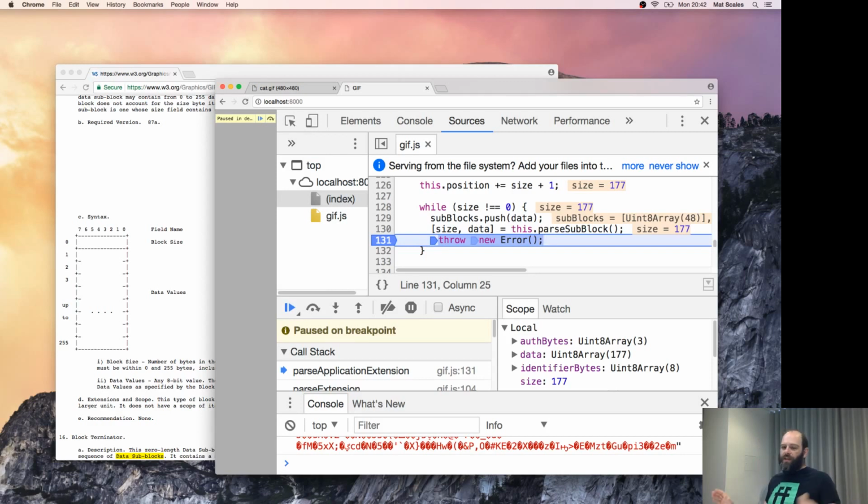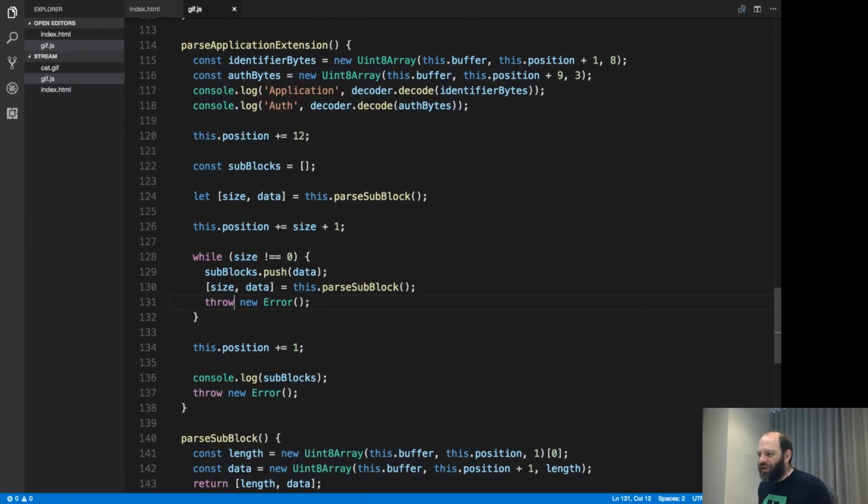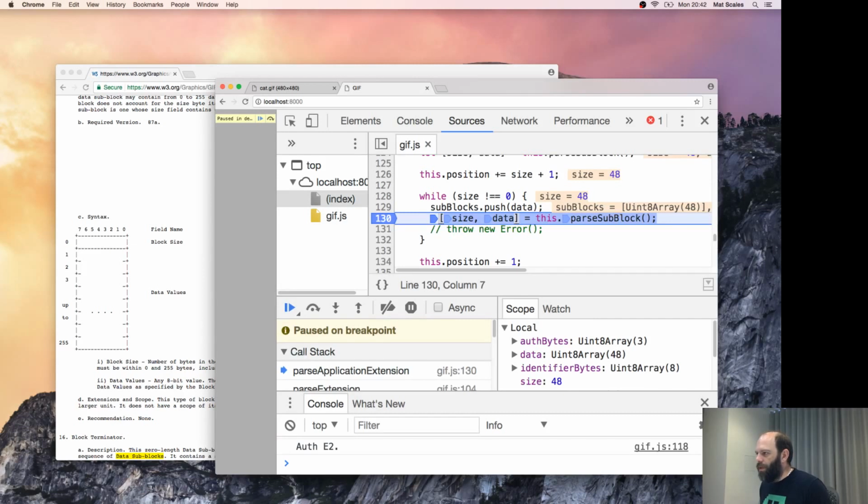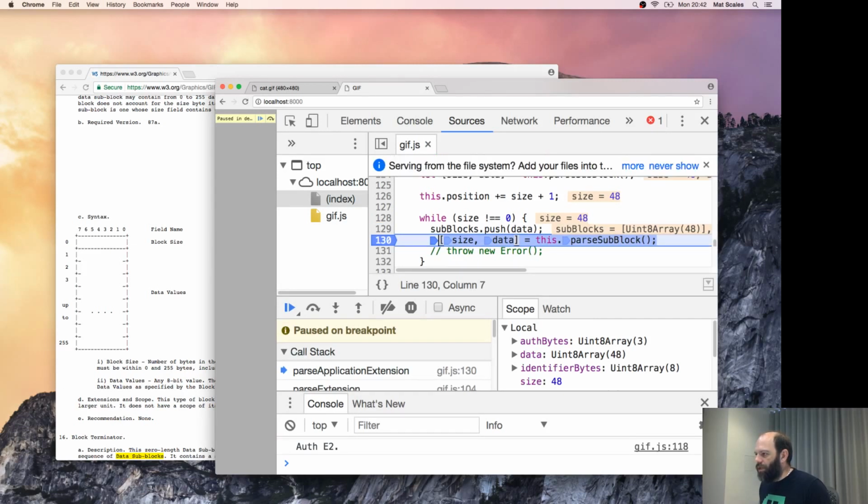As we said, I don't even need the application extension. I just need to skip the data. So we'll stick a thing here. Size is 48, and we have some data. What is that data? I don't know. Some junk. Size is 177. There's some more data. Some more junk.